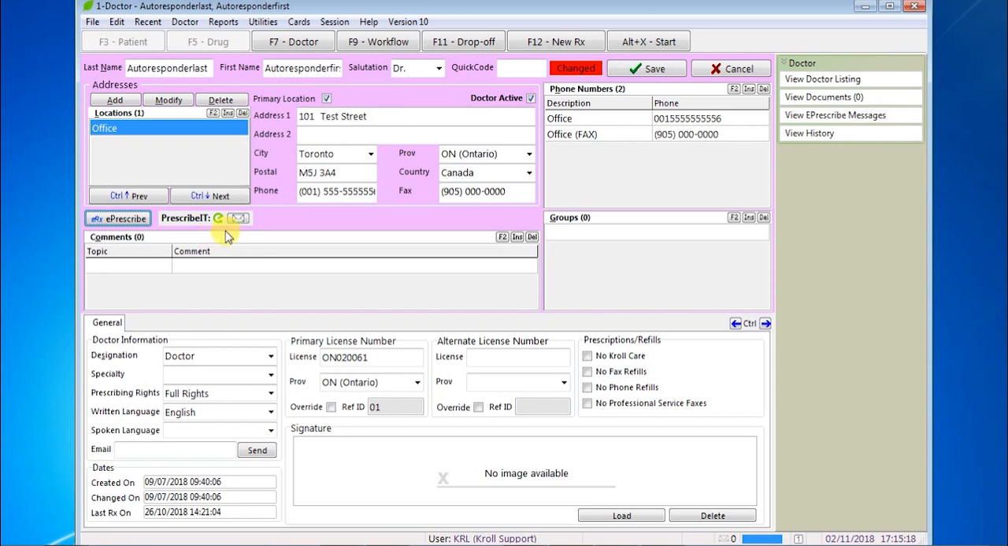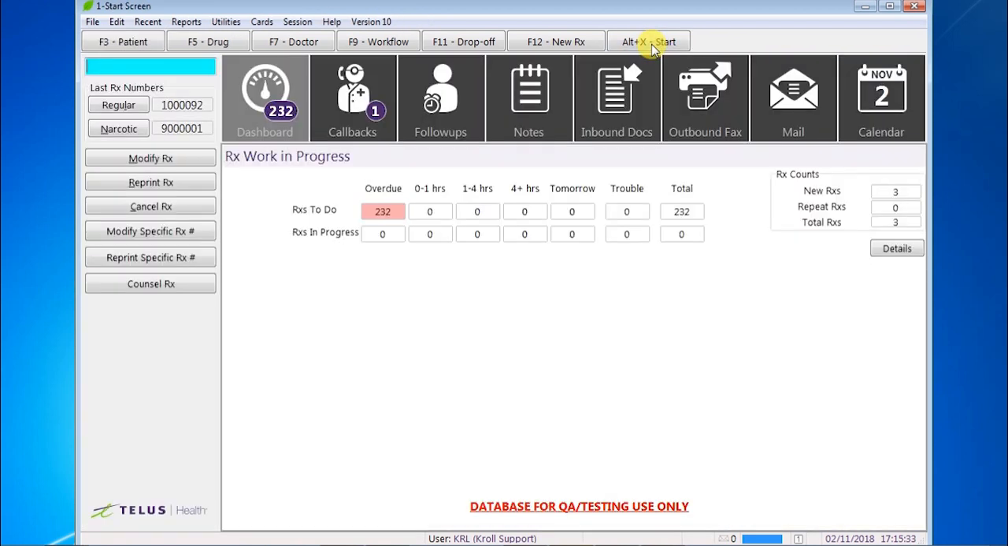A PrescribeIT icon now appears in the main address section to show this doctor has been added to the network. Click the Save button in the upper right corner to save the profile in the Kroll system. Click on the Start tab on the main menu to return to the home screen. You are now ready to send renewal authorizations.